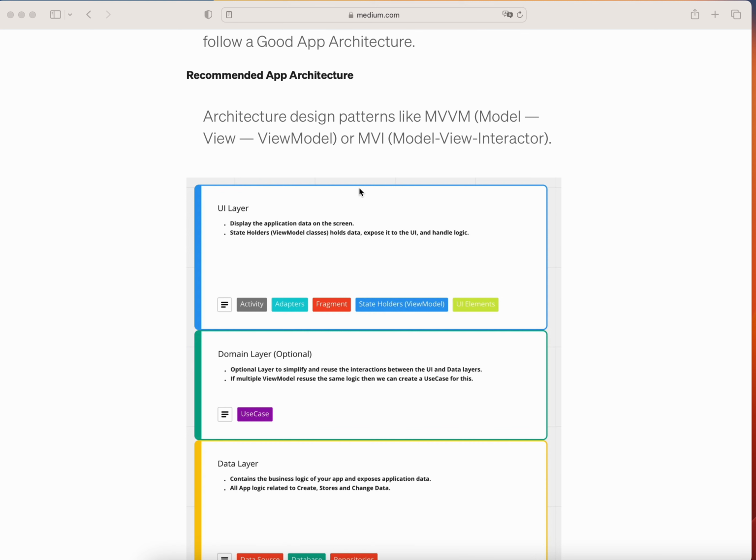Historically we had multiple architecture patterns like Model View Controller and Model View Presenter, but MVVM is the right choice for this moment. Of 2023, you should use the MVVM architecture pattern.